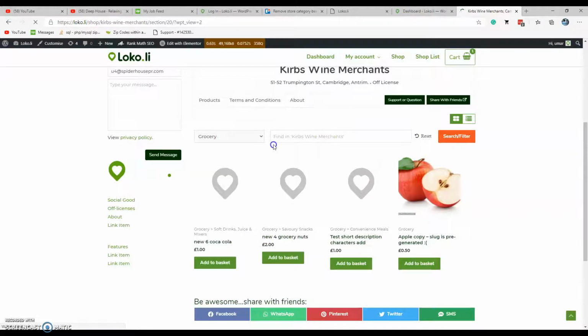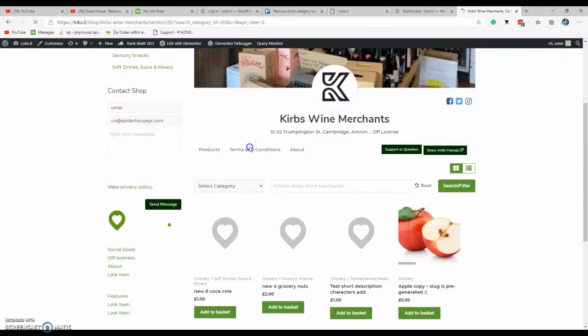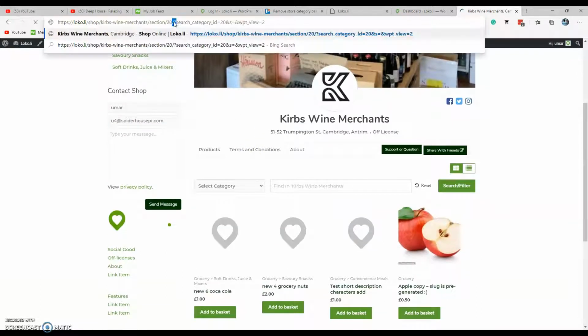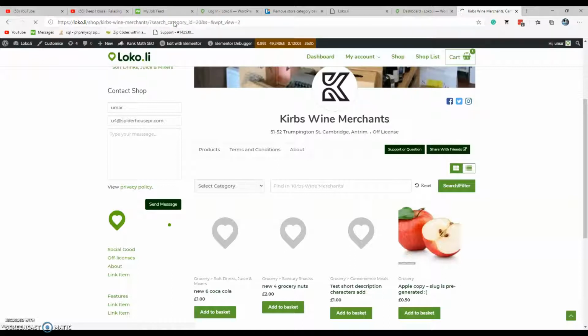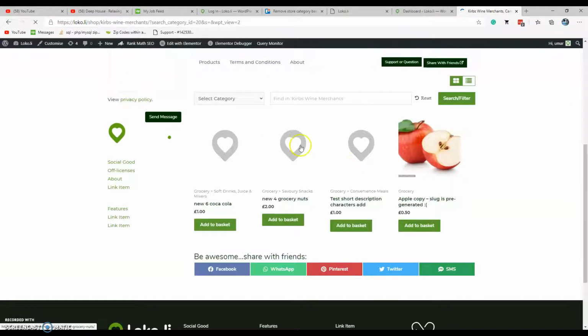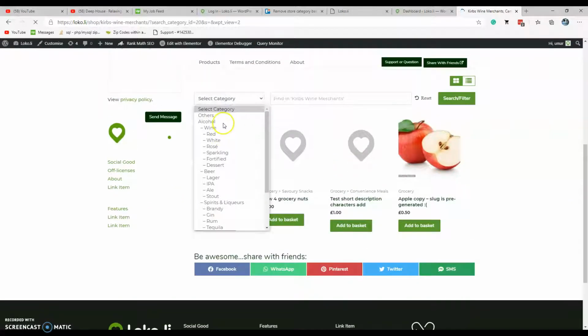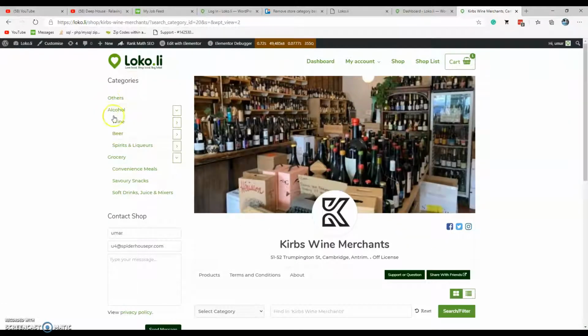Grocery. Okay, let's remove this one. Yeah, it's working with the drop-down menu we have created, but not with the sidebar.